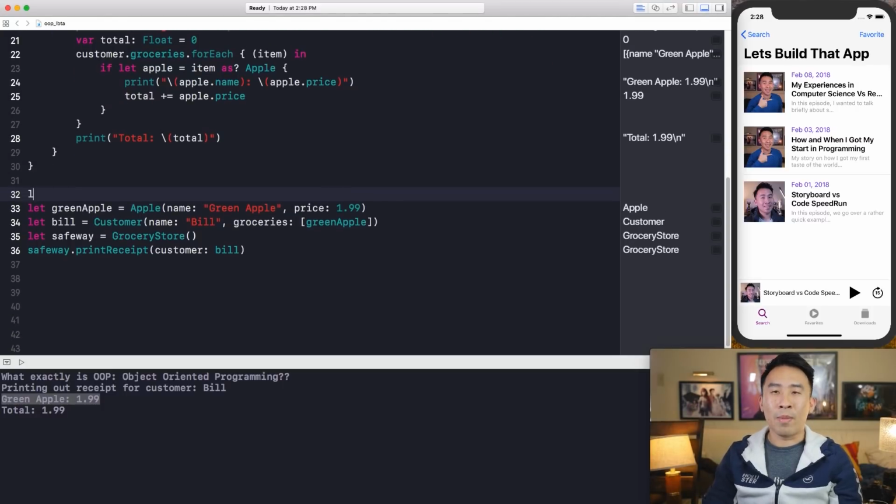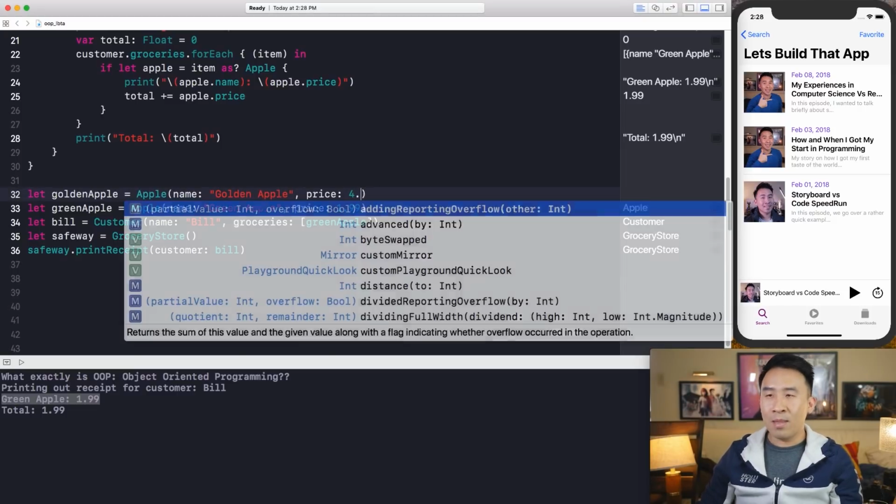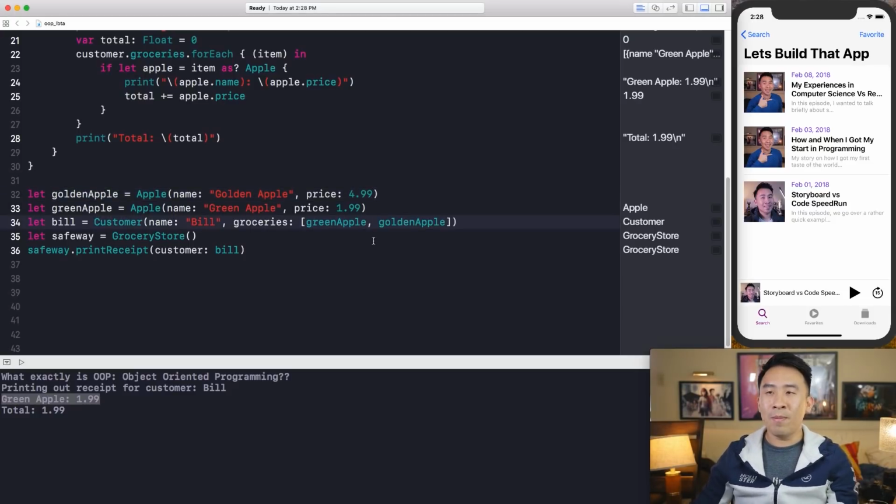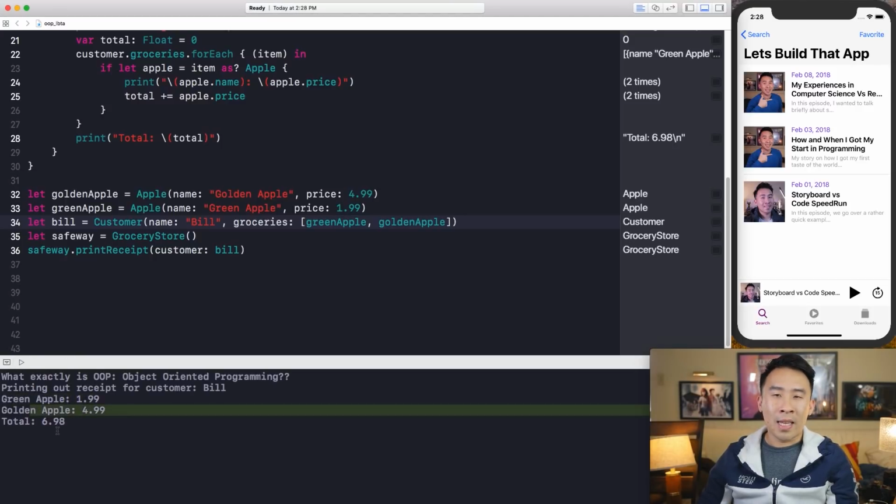And the way that our program is constructed right now, we can create some additional objects like golden apple, so apple equals apple. And this guy, we have two properties to define over here. The first is the name, we'll say golden apple, and the price, let's make the golden apple really expensive with $4.99, and pass this apple to Bill as well with a comment. So we have green apple, we have golden apple, and if you run this code now, you'll have the addition of $4.99 and $1.99. So hit the play, you have green apple, golden apple, and total of $6.98.